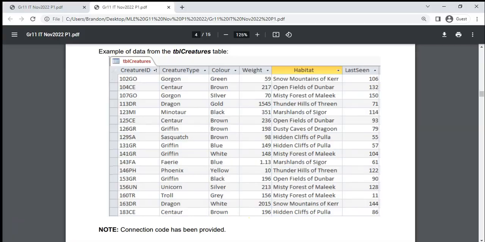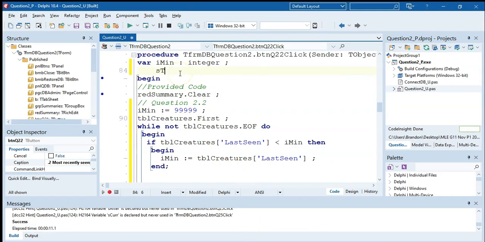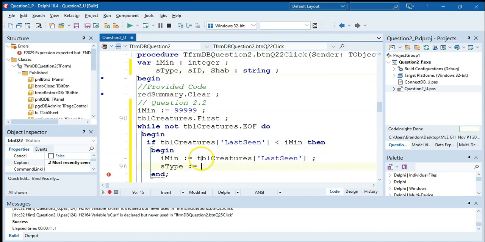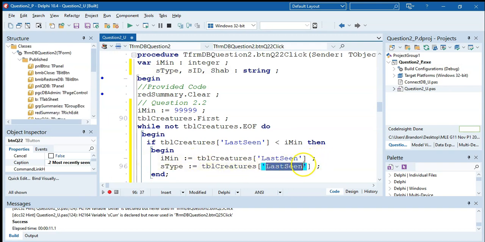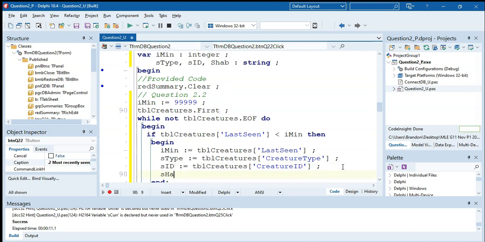So that's great. So let's say, okay, I'm going to make three variables: s type, sid, and shab for habitat. They're all my type strings. And the moment I find the smallest one, I'm going to say, okay, well, s type, we're going to record at this particular point. And I can actually just copy this. This is going to make my life a bit easier. Just copy that, and that's going to be creature type. And then the next one will be SID, which would be creature ID. And then the next one is going to be shab, which is going to be the habitat, I think it's just the word habitat.